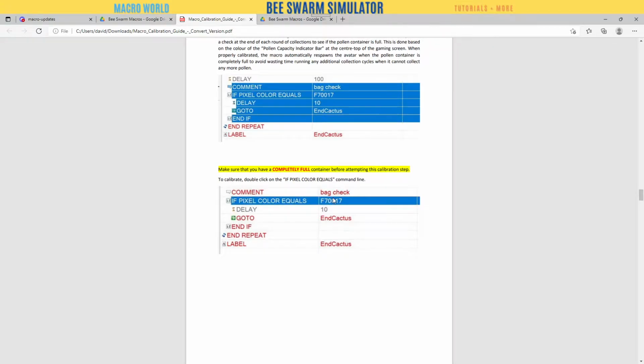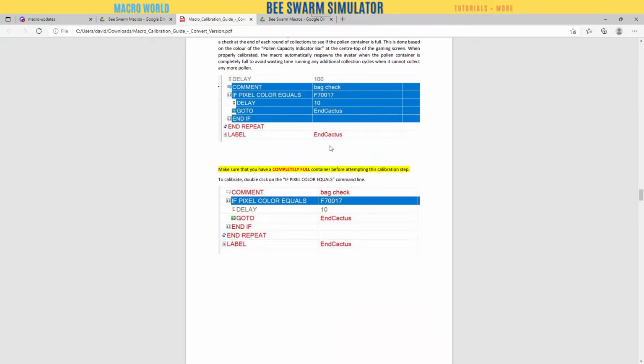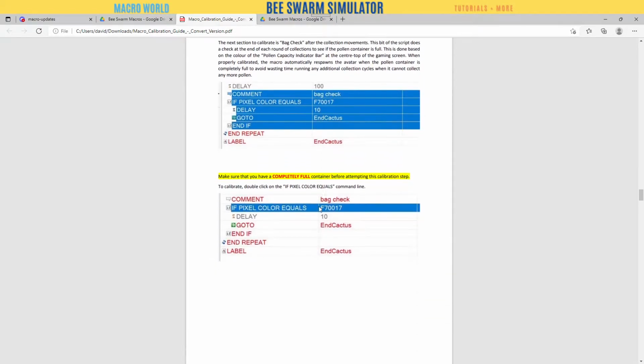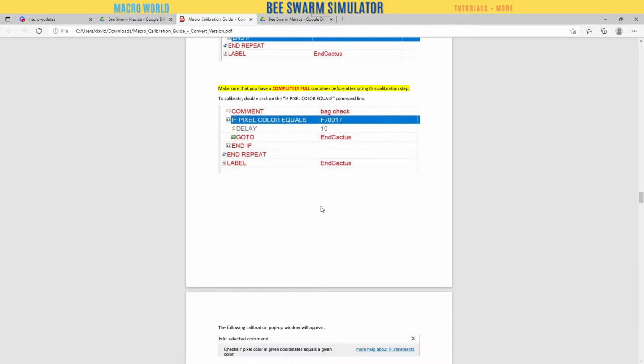Okay, this color is the color red, that bright red. So all your pixel color should be there, and it tells you what we're gonna do. Once your backpack is full, this right here, your bag check, will reset your player so you can start the macro all over again. So you maximize how much honey and pollen you collect.